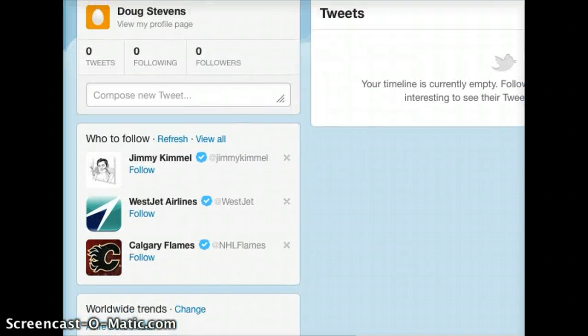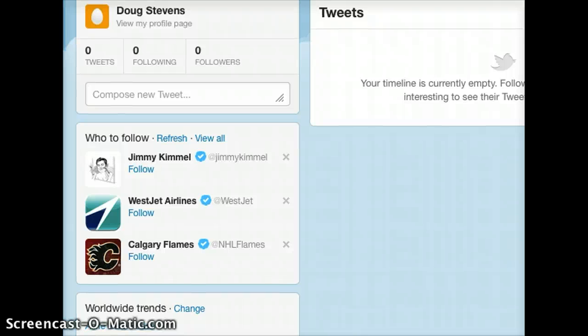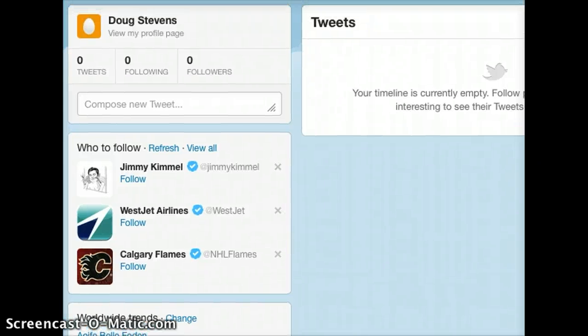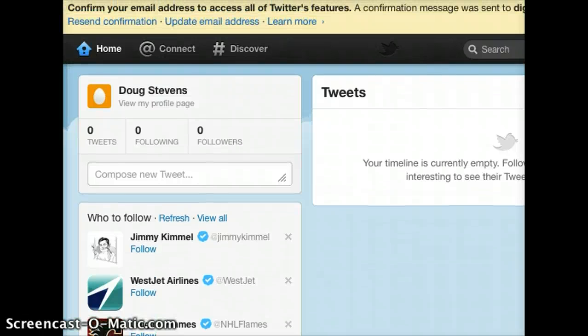So at this point, you can see that I have an account set up, but at the top of the screen, it does tell me that I have to confirm my email in order to access all of Twitter's features. So when I signed up, I used my Gmail account. So right now, I'm just going to go ahead and sign into that Gmail account. If you use the School Division account, obviously just go to your group web.